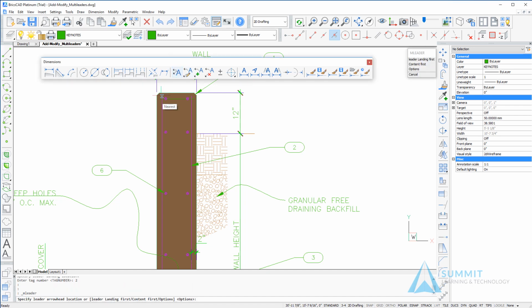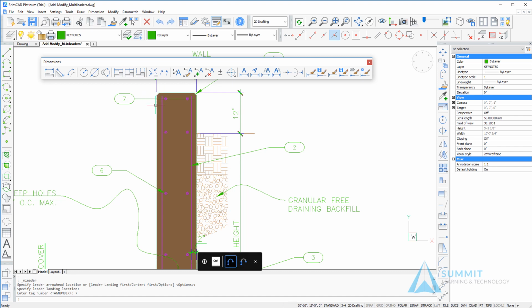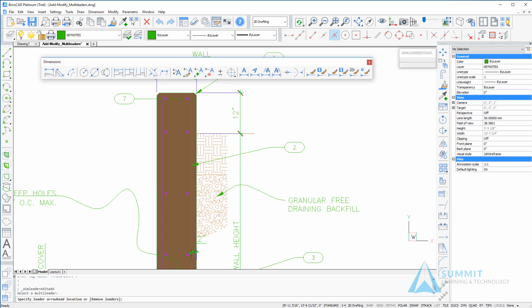Next we'll create another one, this time making it a point to place the tag very close to the drawing. You'll notice that because of this proximity, the arrowhead was not drawn. Let's go ahead and use the Add Multi-Leader option. So what this is going to do is add a leader to an existing multi-leader. Select the points, then right click when you're done.